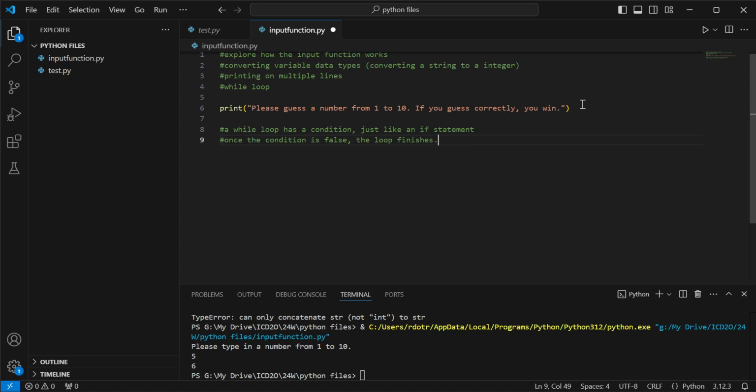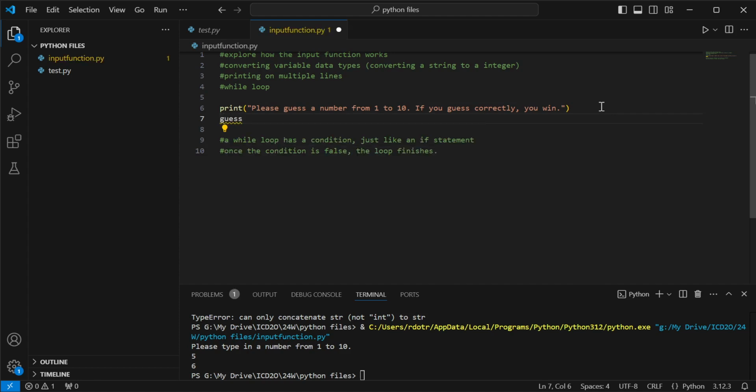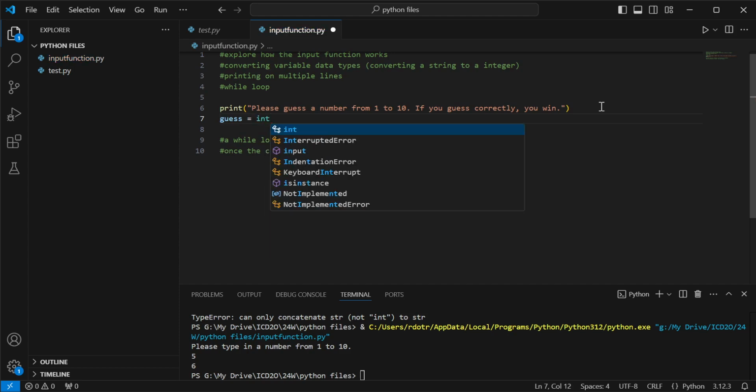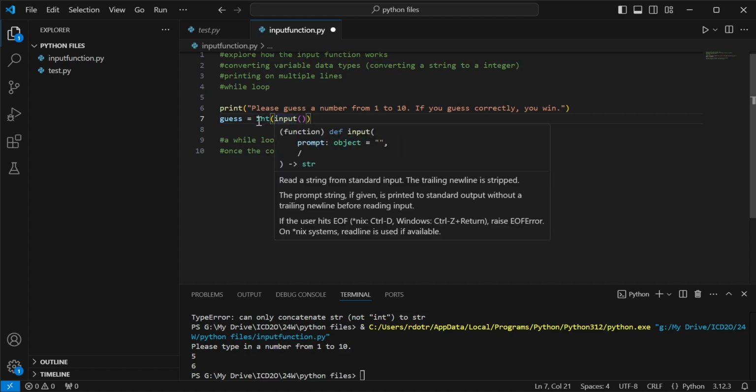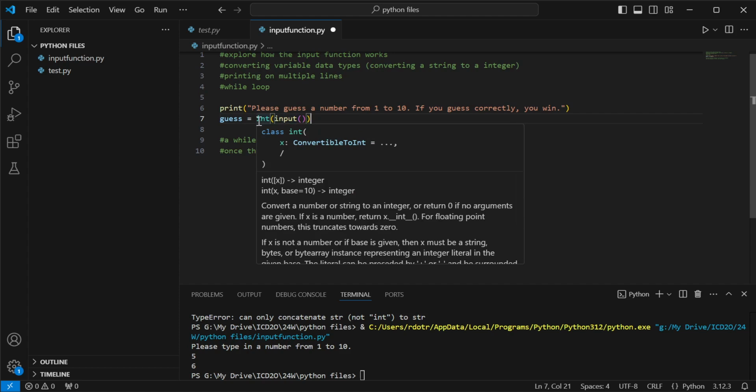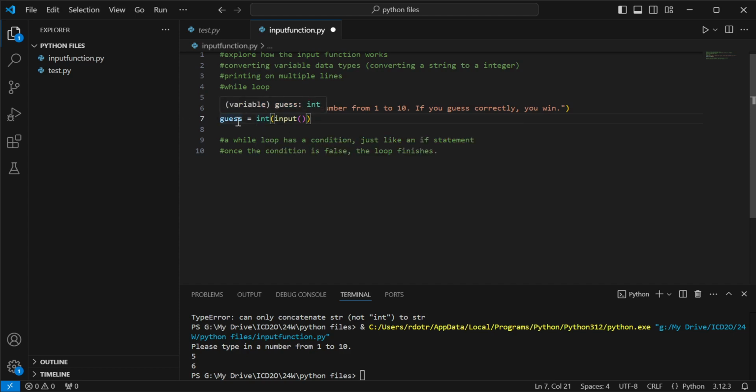Okay, so we're first going to take their initial guess. So it is going to be a number. So I'm going to call this variable guess, and it's going to be an int because we do want to convert it. And we're going to see the input inside of here again. So input. Okay, so again, there's two layers. The user's going to input. That's going to pause the program. But then we're immediately converting that input to a number, just telling Python, hey, this isn't a word, this is a number. And then we're going to store that as guess. That's the name of our variable. And then we're going to create our while loop.